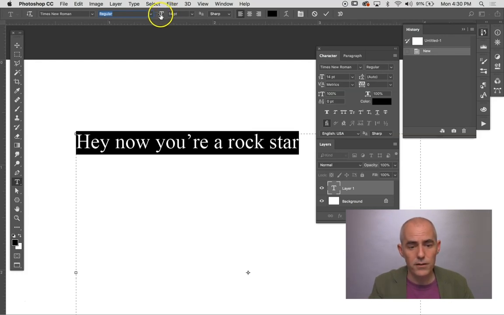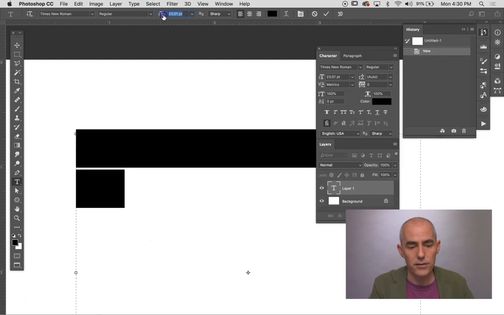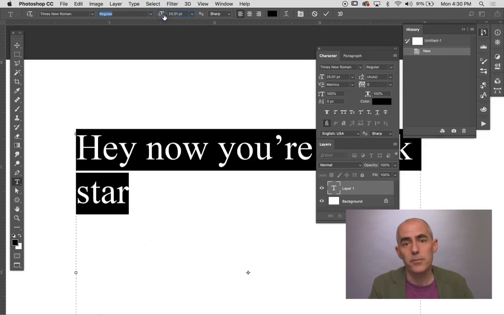Things that are over here, size, you can actually click and drag left and right. Font size is measured in points. How big physically a point actually is on your document will kind of depend on the resolution of your file. I would say just eyeball it.